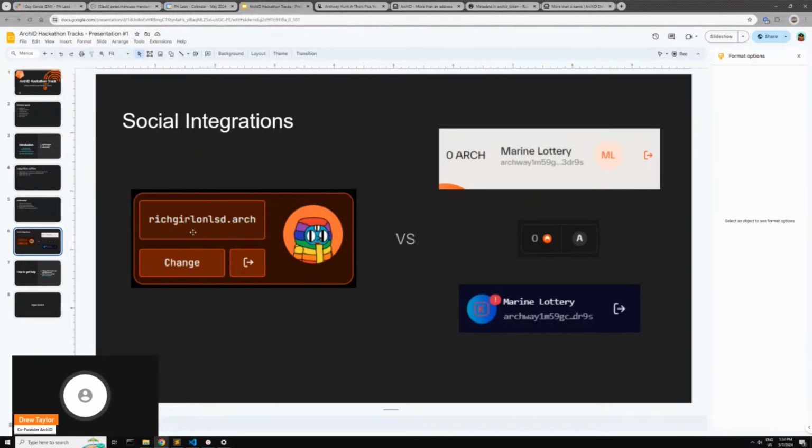Whereas if we look at leveraging ArchID, now we have an avatar, so we don't need to have a placeholder that's really doing nothing. We have a real avatar, and we have a domain name, and both of these things are related specifically to the Archway wallet. In fact, the domain name itself resolves in the ArchID registry to your wallet address. So I hope you see the way in which that is more powerful.